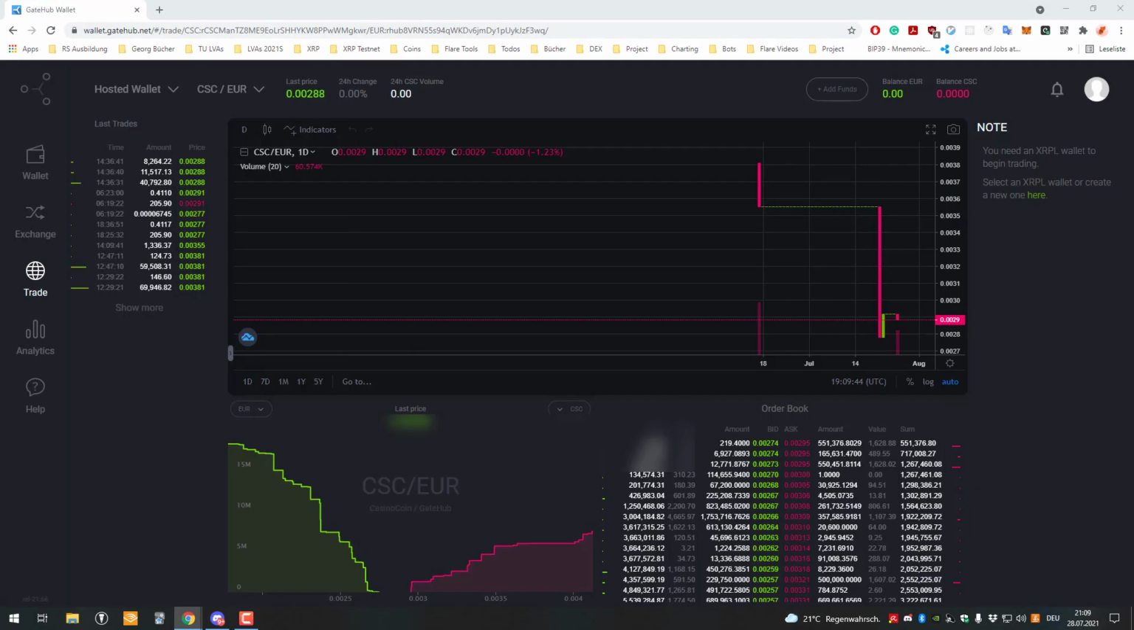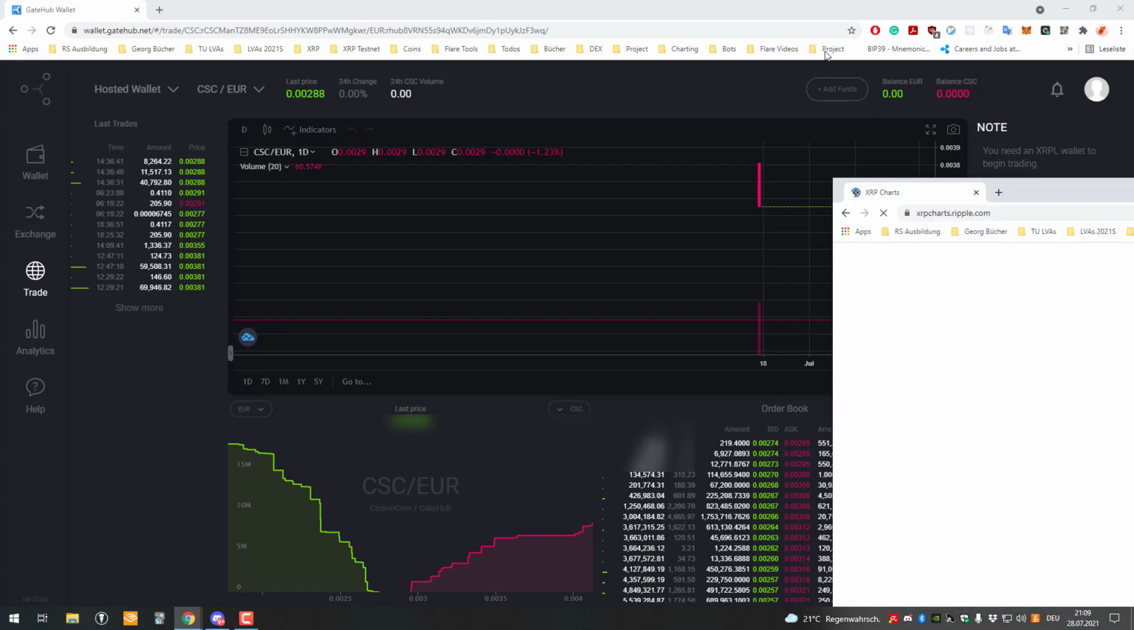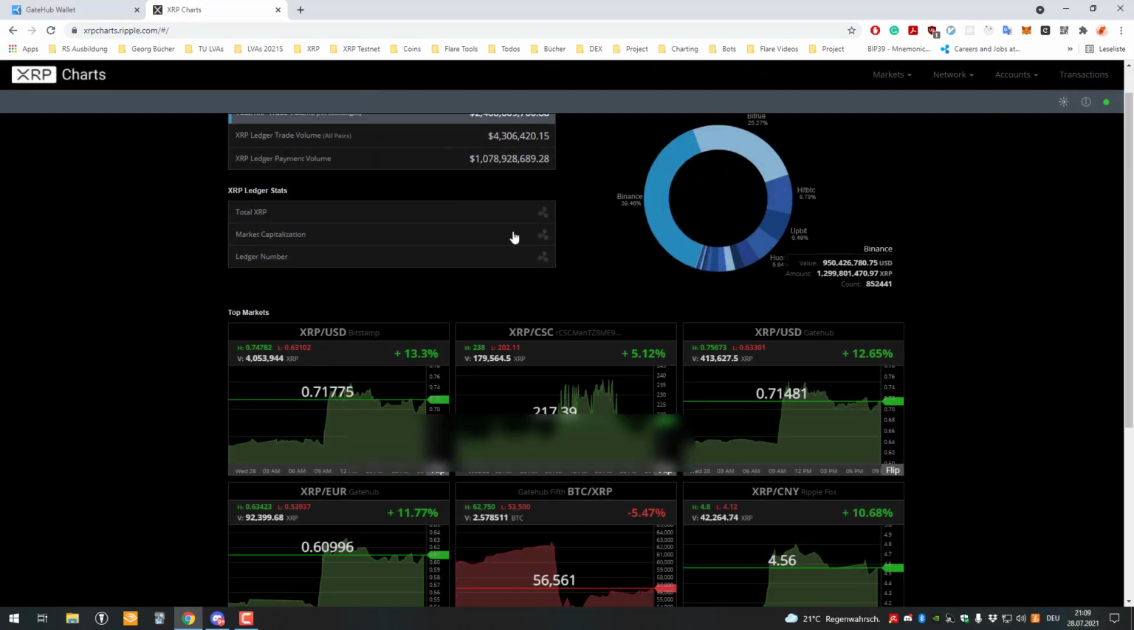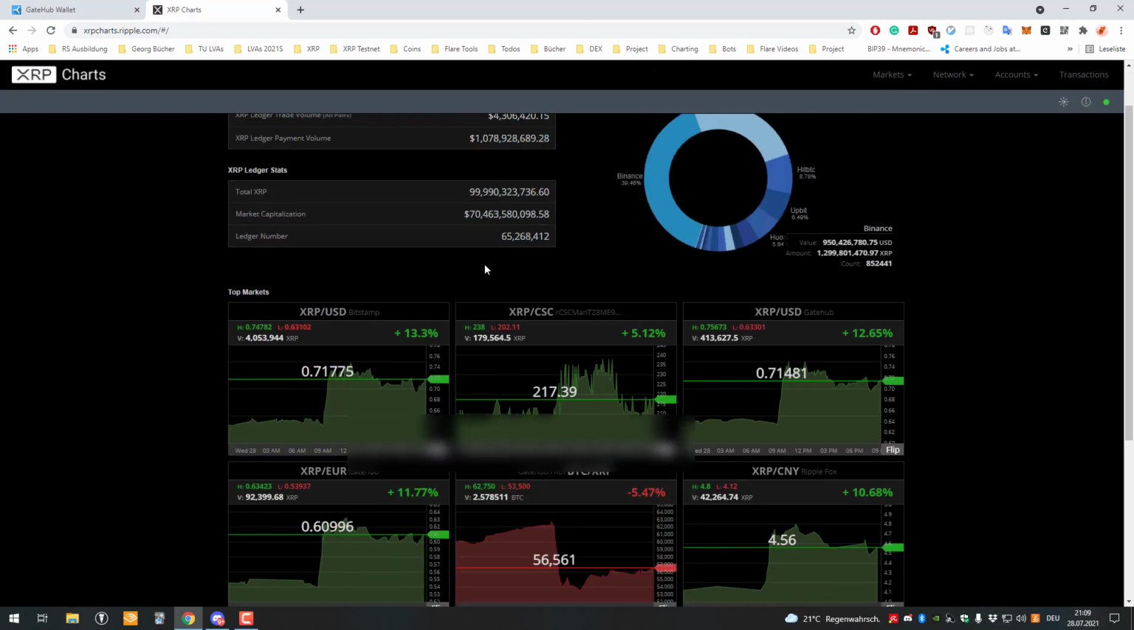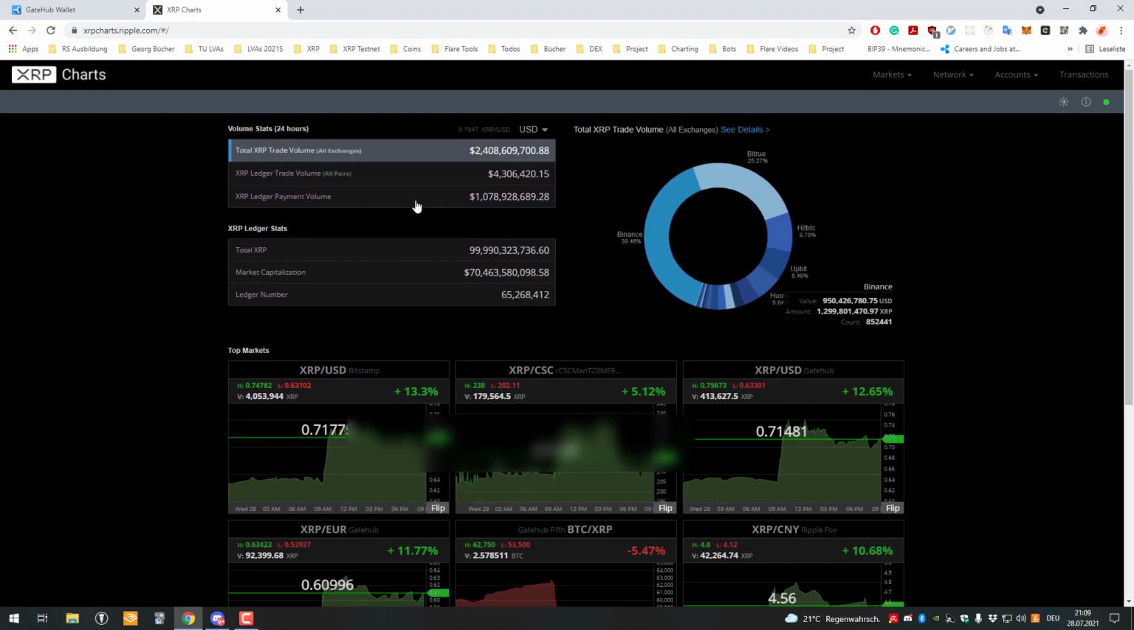So we'll also quickly look at the Ripple charts. There's a website called charts, xrpcharts.ripple.com. On the website, you can see the trading pairs and how much liquidity there is. So there is quite a lot.